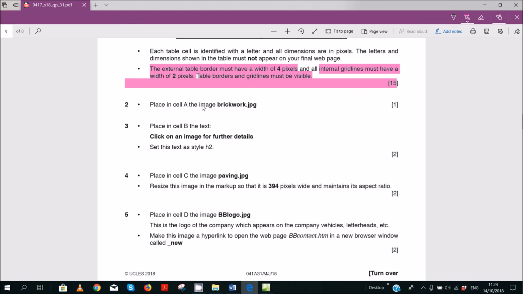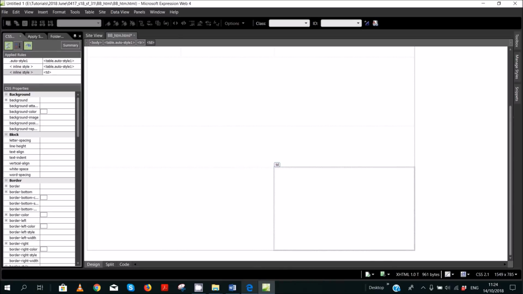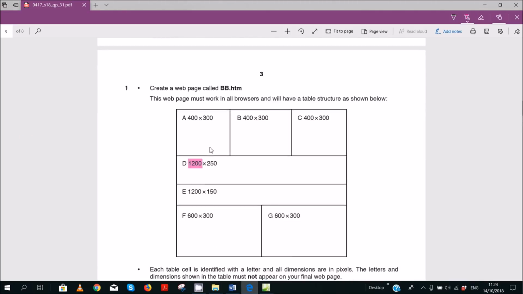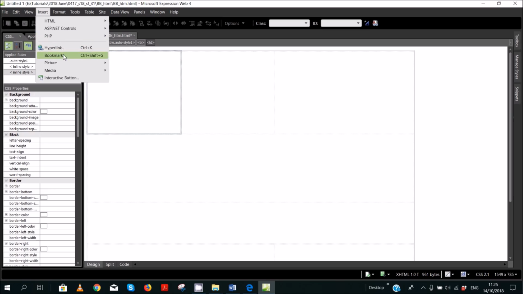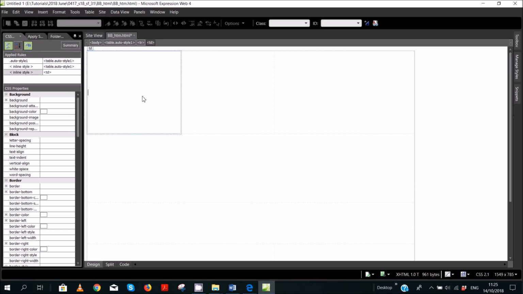Place in cell A the image brickwork.jpg. In cell A, now you need to know which one is cell A. Cell A is the first one here. So we need to place brickwork there. Right here, insert, and then if you had defined a site for this one, it would have been easy for you to just drag and drop the images there.